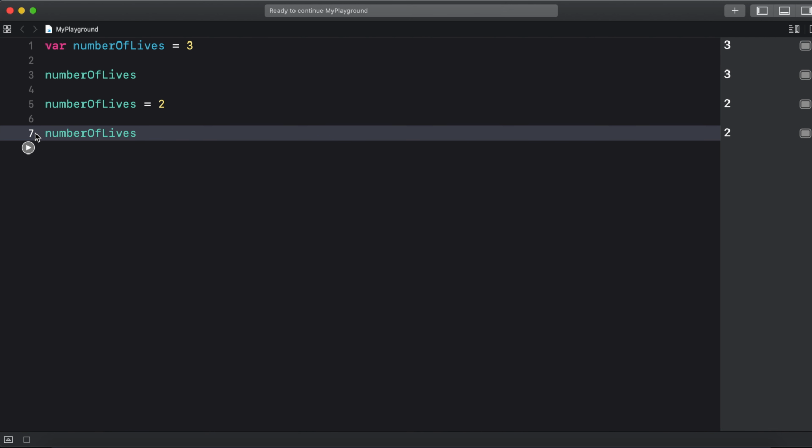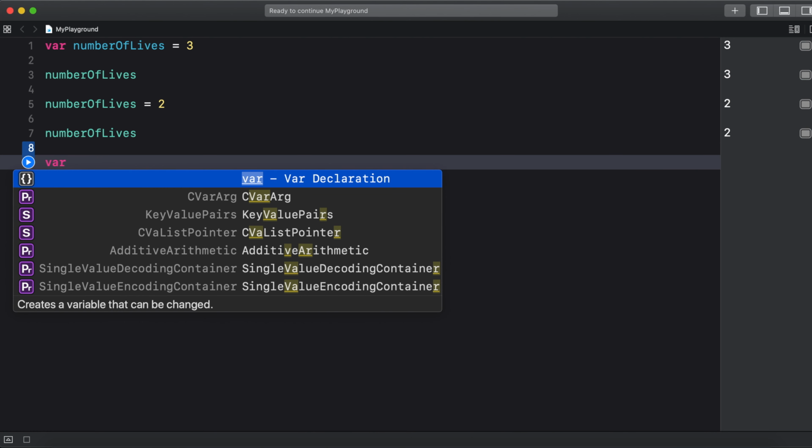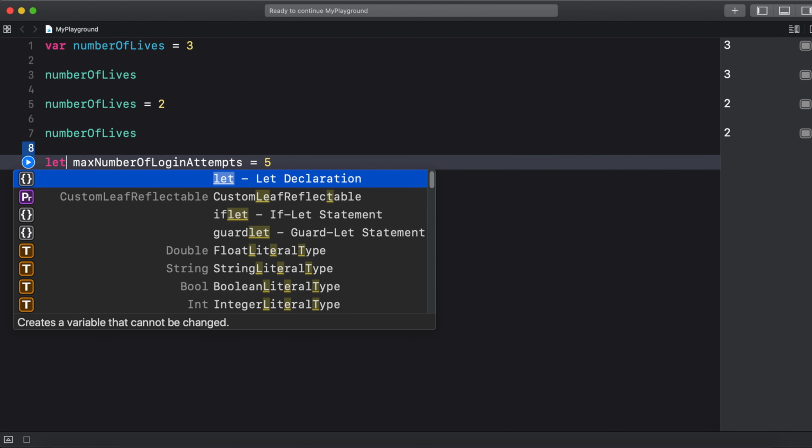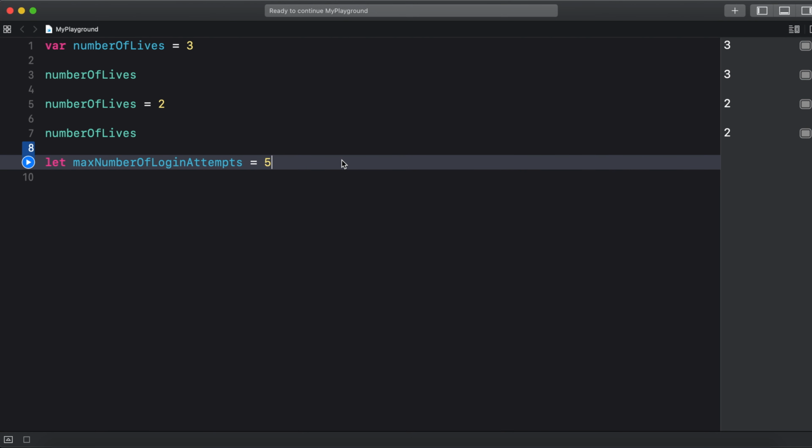There are also a lot of times where we don't want to be able to change something in our program. And for this, we use a constant instead of a variable. So let's say you're building a social media app and you want to make sure people only get a certain amount of login attempts to prevent hackers from gaining private information. Well, we could do this by saying var max number of login attempts equals some number. But this makes it possible to change this value later in the program. If you know for sure that you don't want this value to change, then you can change var to let. Let is just a way of saying create a constant in Swift.